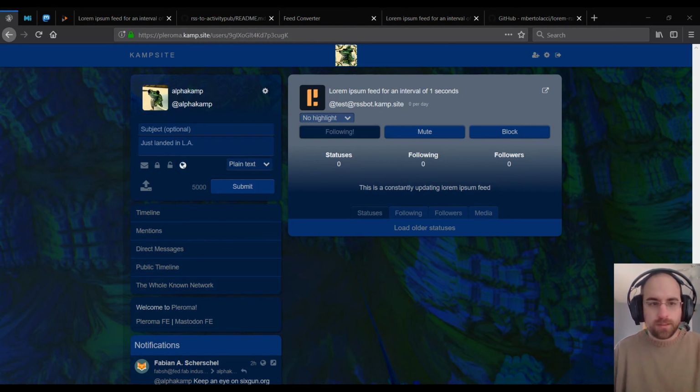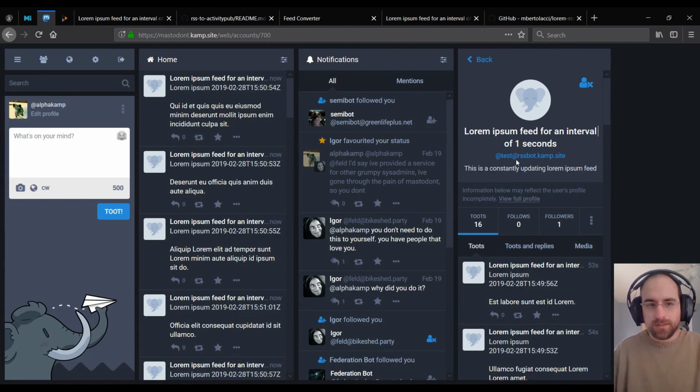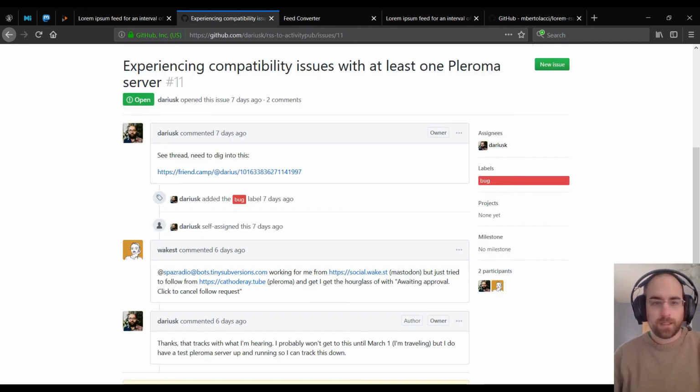So it looks like there's a bug in the software where Pleroma is not going to get the posts. Mastodon is. We'll see if we can help them along with that, but cool project regardless. Sort of success, I guess, as usual.